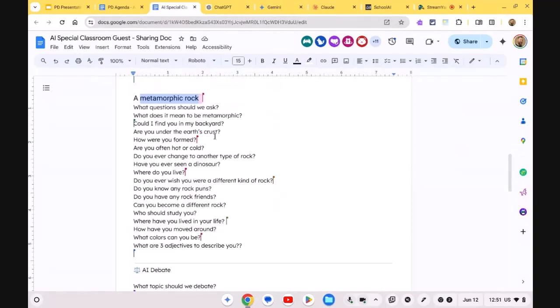What does it mean to be metamorphic? Could I find you in my backyard? Are you under the Earth's crust? How are you formed? Are you hot or cold? Do you change into other types of rocks? Have you seen a dinosaur? Where do you live? Do you ever wish you were a different kind of rock? Do you know any rock puns? Do you have any rock friends? Can you become a different rock? Who should study you? Where have you lived all your life? Have you moved around? What colors can you be? And 3 adjectives to describe you. Okay, these are all great.